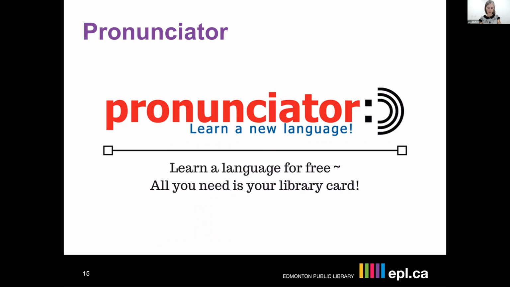And still on the topic of languages here, Pronunciator is another one that we have. And this one has up to 163 languages, which is an awful lot of languages, and comes with a combination of movies and music and other ways that you can learn those different languages. Kind of like with Mango, there's quizzes, there's pronunciation analysis.